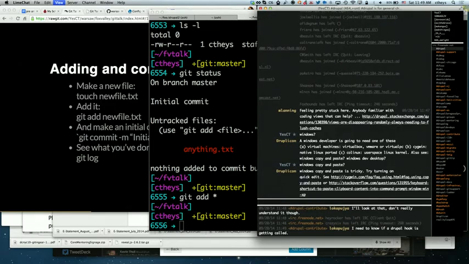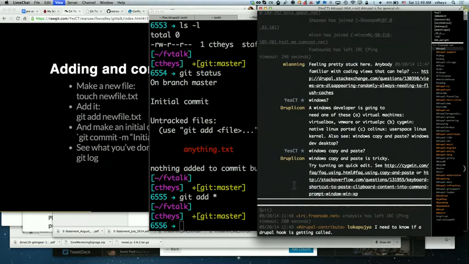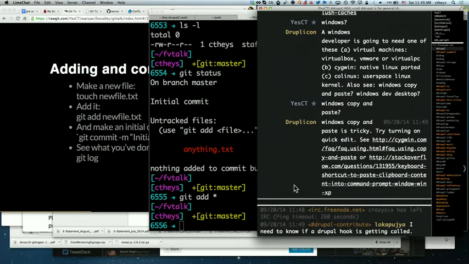There's a thing in here about Cygwin, turning on quick edit. There's also this weird Control-Shift-Insert, which is your copy and paste instead of Control-C and Control-V in some command line tools. So, Shift-Insert.